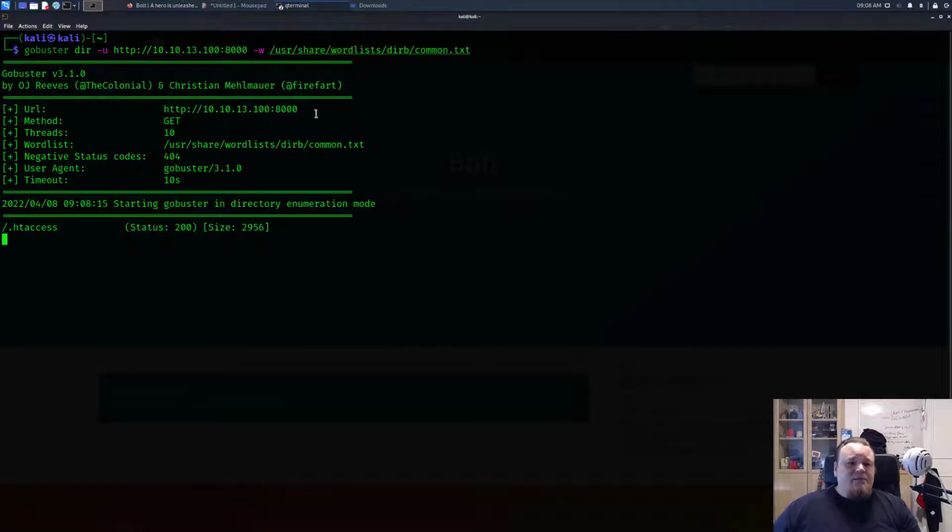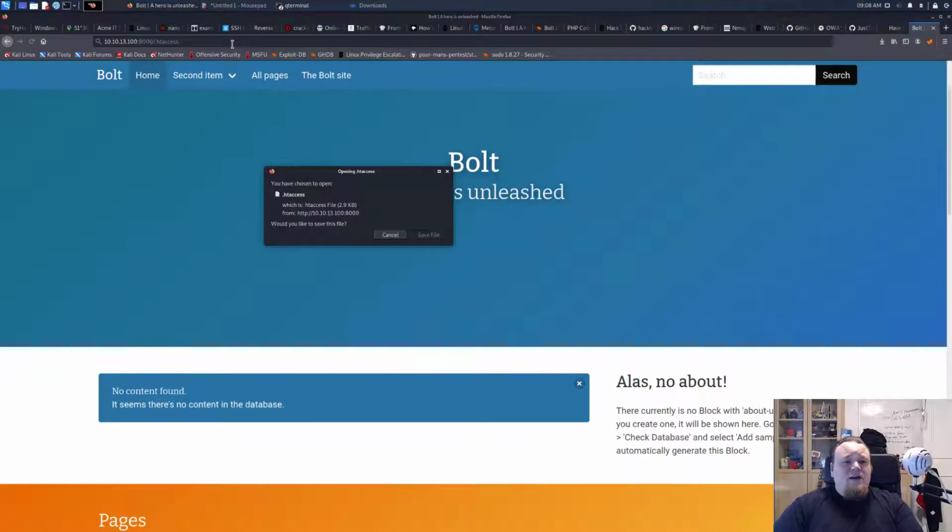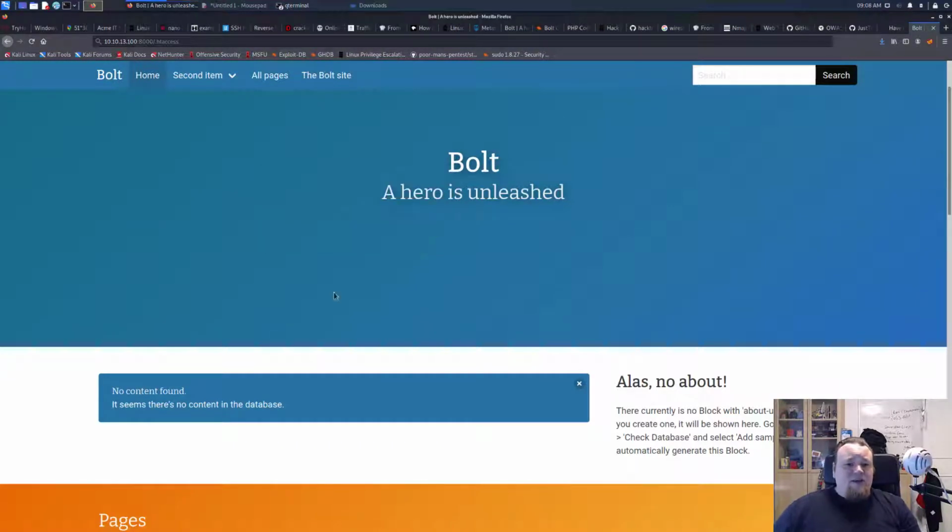So when I press enter here, it's going to start and tell us that we find something called htaccess, which is a file that we can directly go ahead and try and enter, and we can save the file and download it in this particular case.